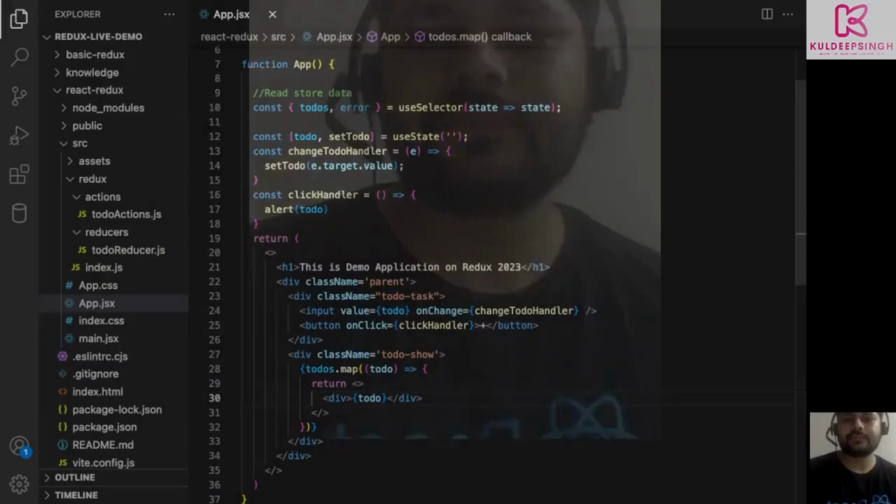Welcome back, friends. I hope you have learned the things so far, and today we'll see how we can render our to-dos data, so that by adding a to-do, we'll be able to see it rendered on the same page, right? Let's deep dive into that code now.